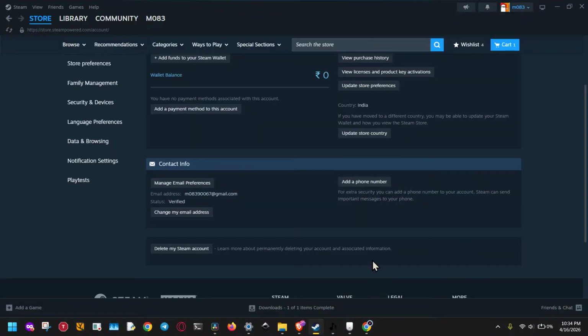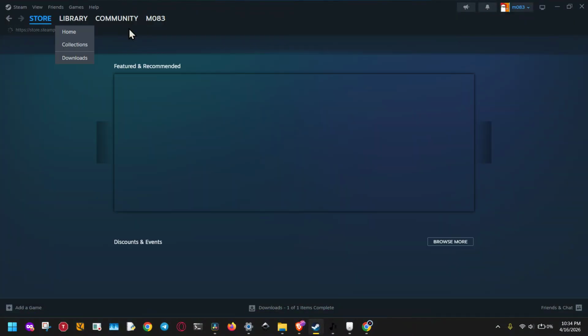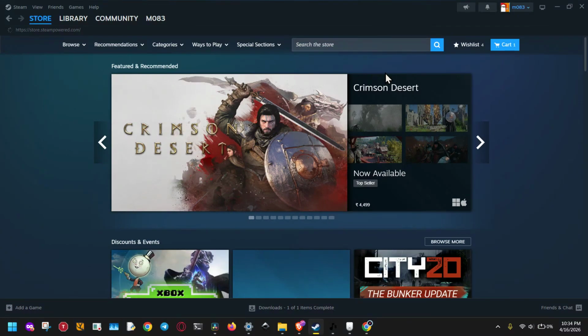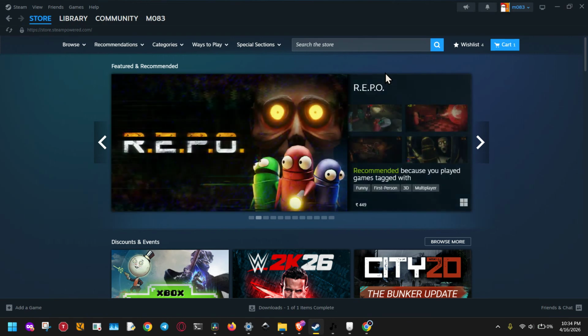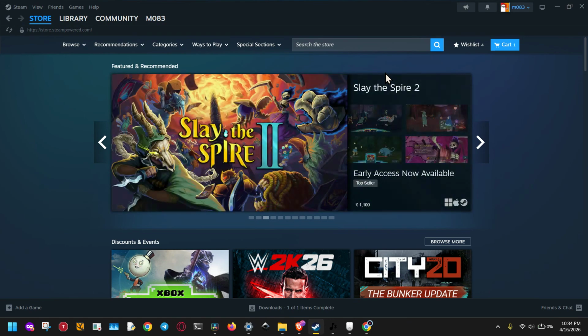If you've ever logged into Steam on a friend's PC, a shared computer, or an old device you no longer use, you may be wondering how to log out of your Steam account from another device. In this quick tutorial, I'll show you the easiest way to sign out of Steam everywhere at once, so you can protect your account and make sure nobody else stays logged in.